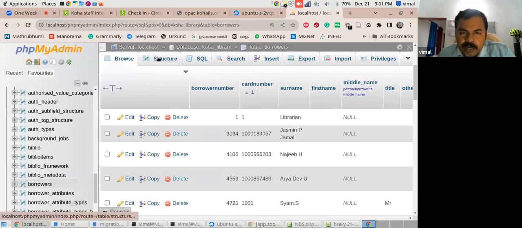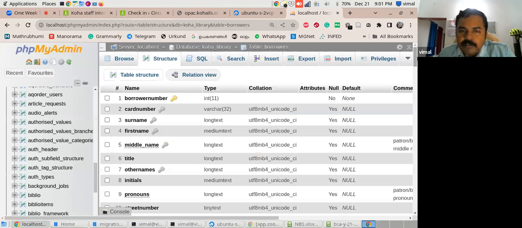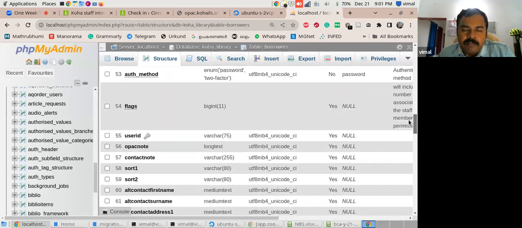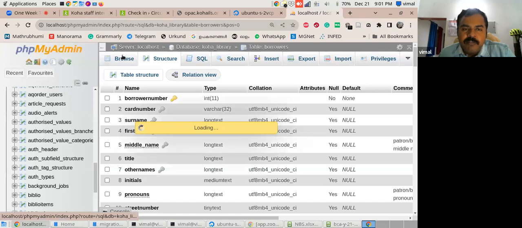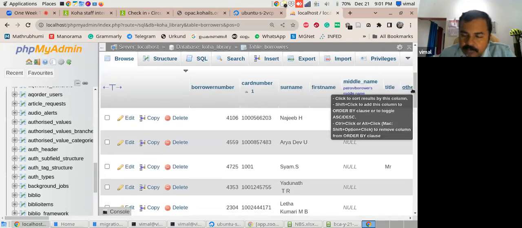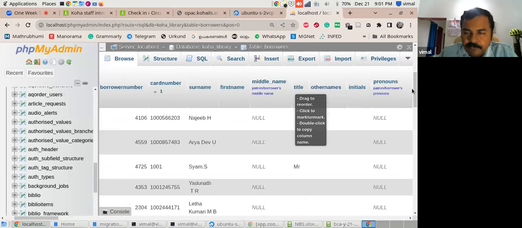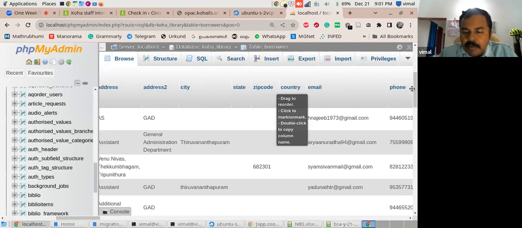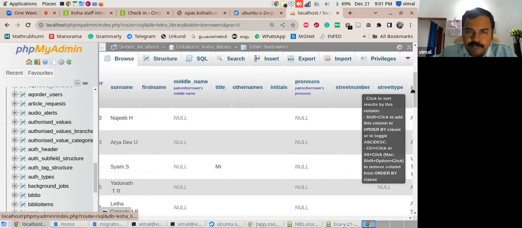If you want to see the structure, this is the structure. The same we have seen in the data entry sheet: card number, surname, first name, title, initials, address, email, phone, mobile. Browse means we can see the stored contents. See the details of the students. This way, there are hundreds of tables inside the Koha database.